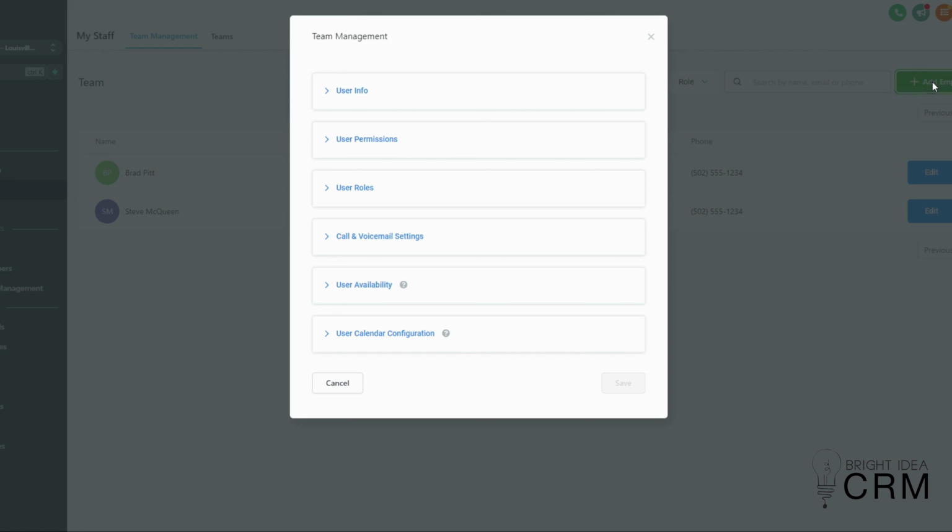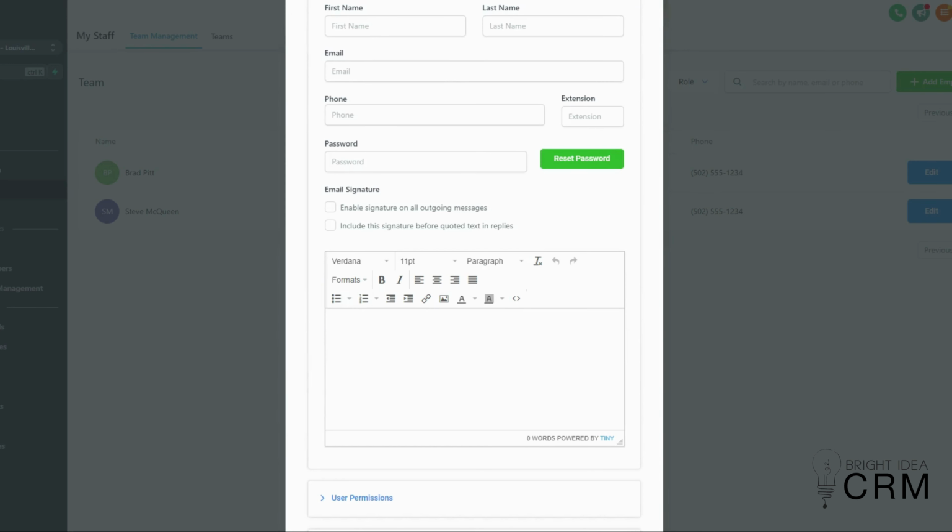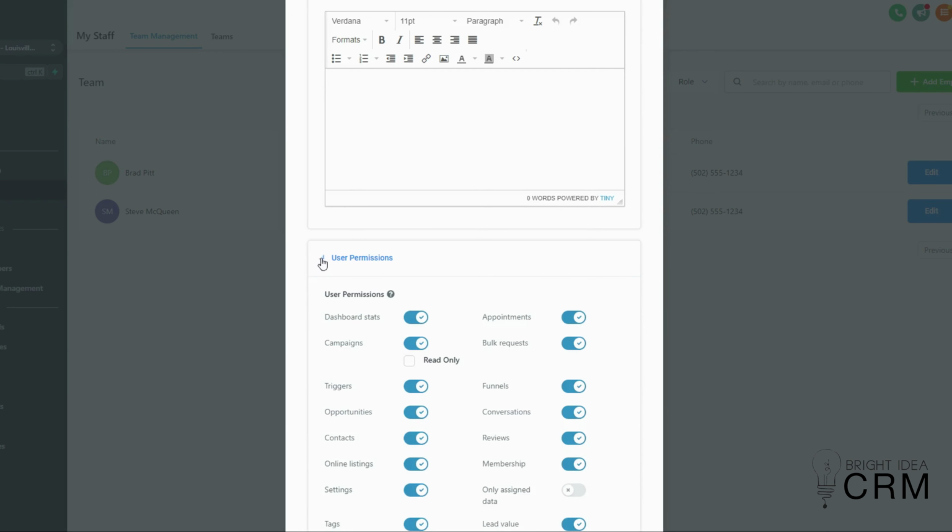So click on Add Employee. And what you're going to do is just go through these options right here and make sure that each person is set up, ready to go. So you're going to click on User Info, fill out their first name, last name, email, phone, password. Basically going to set them up with their own account.